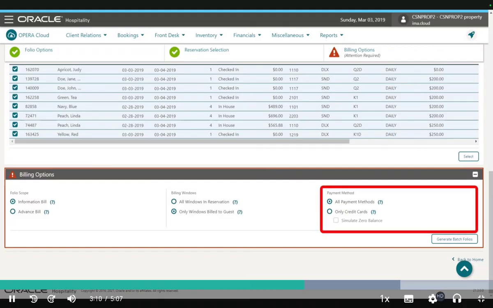In the Payment Methods section, you are able to determine which methods of payment will print. When you select the All Payments Method option, all methods of payment will be printed in the batch, including cash and direct bill payments. When you select the Only Credit Cards option, folios for guests that have a credit card included in their reservation will print. When this option is selected, the Simulate Zero Balance checkbox becomes available to you. This creates a zero balance folio without you actually having to post a payment or check out the guest.